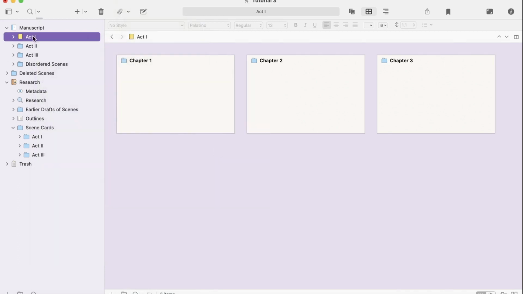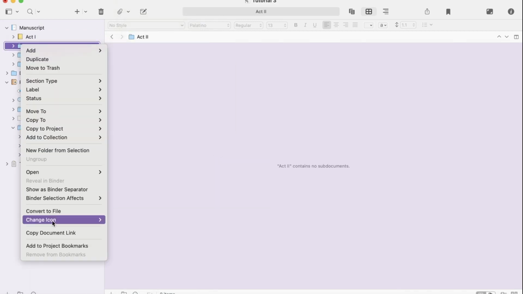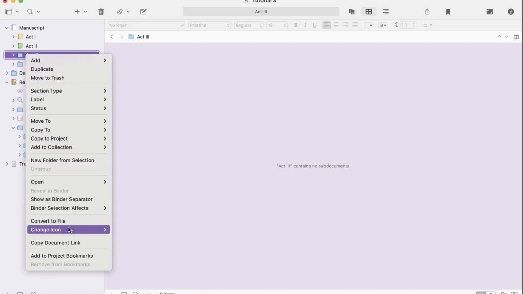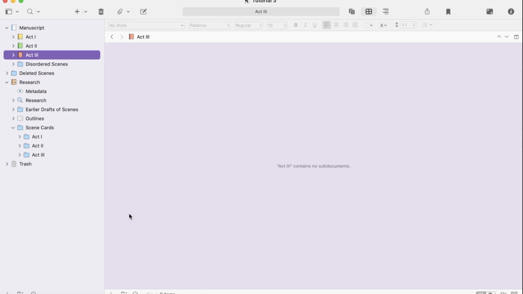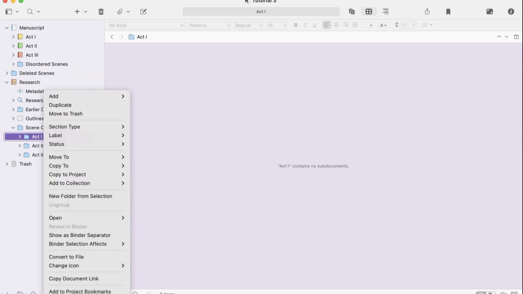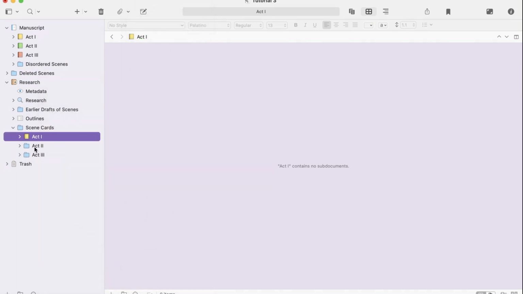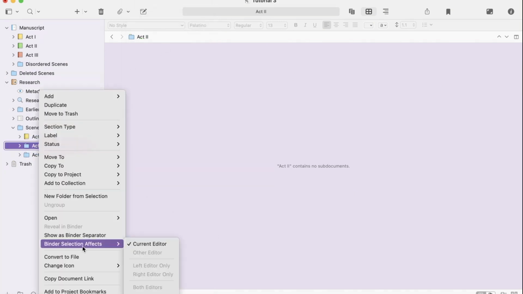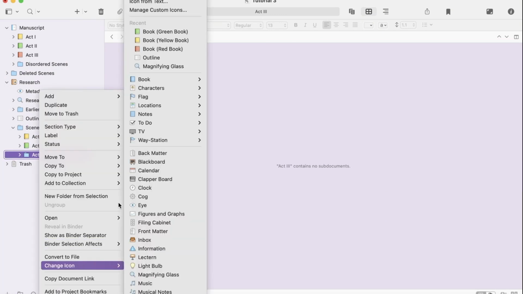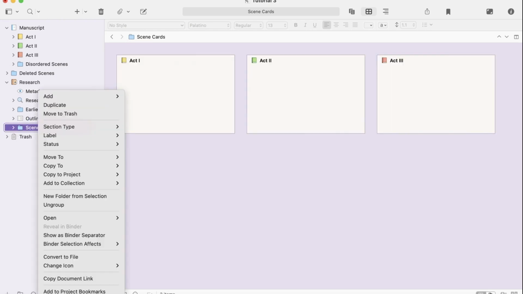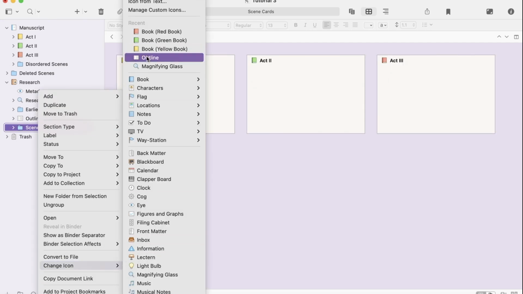Act 1 is yellow, Act 2 is green, and Act 3 is red. Just because my endings tend to be darker, but obviously your mileage may vary. And then I like reflecting that here too, just to keep things consistent. So we have our scene cards here. And I changed this to also be an outline.